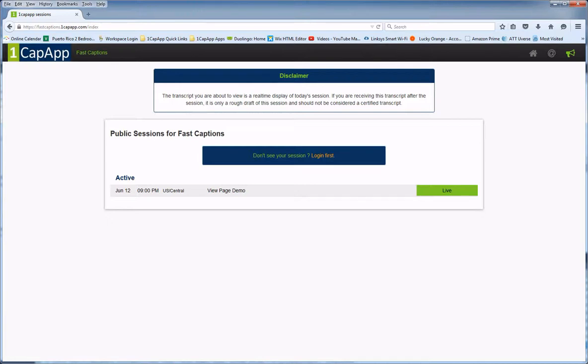Today we're going to talk about the ViewPage. What you see here is the viewer dashboard.